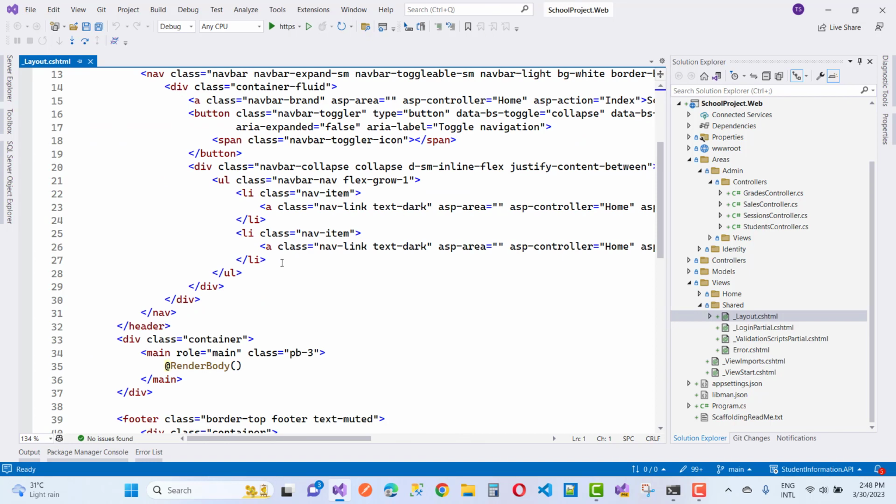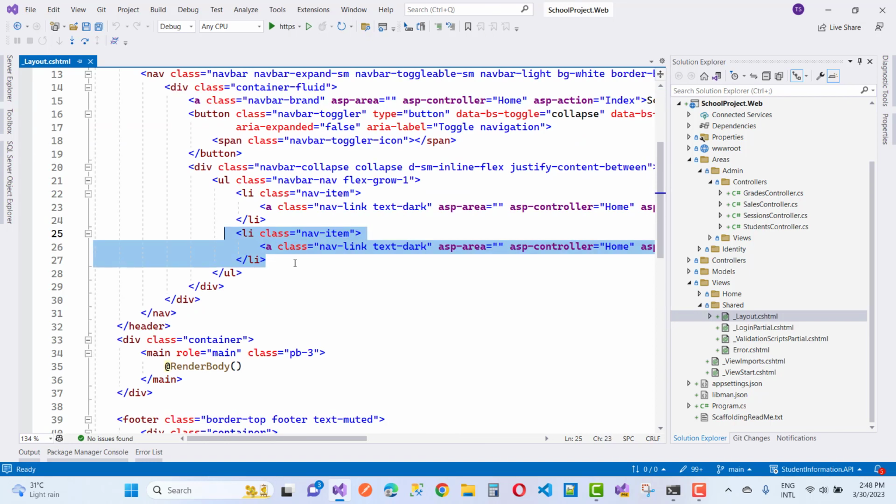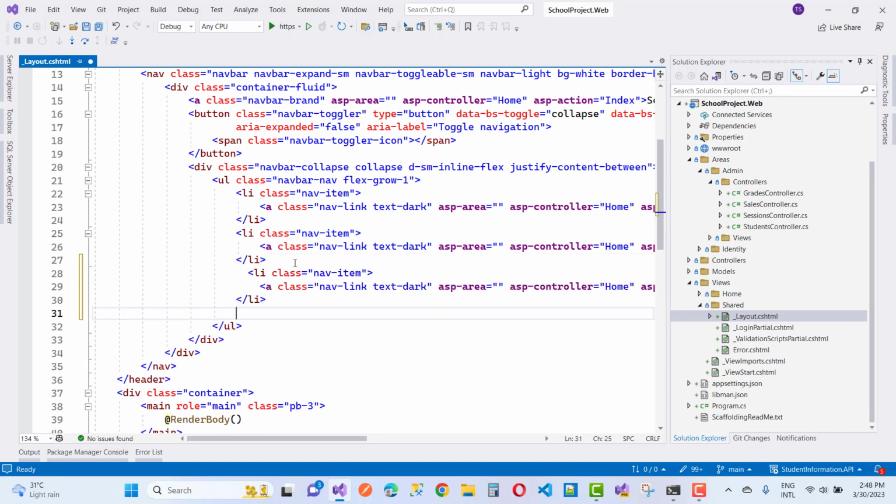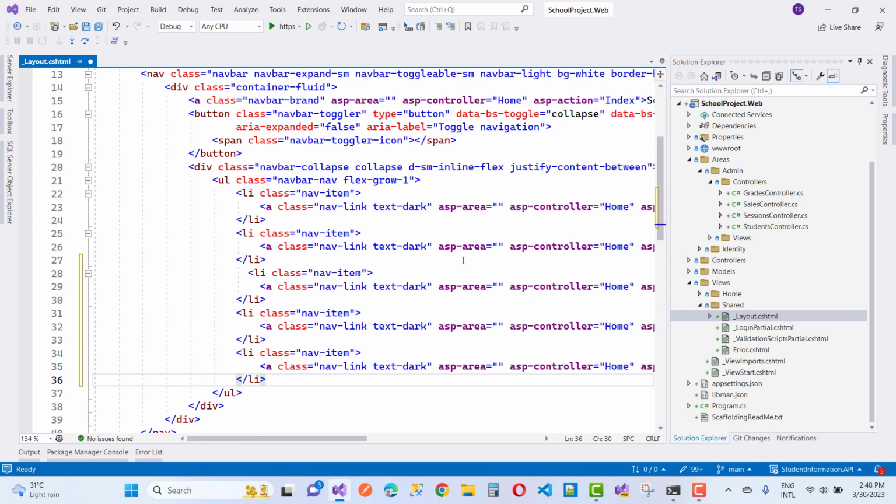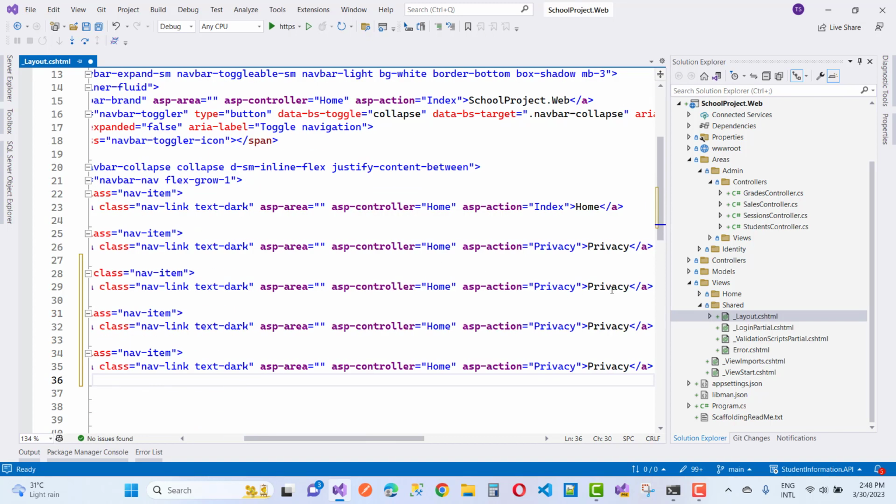I want to add the grades controller, sales controller, session controller, student controller, etc. So first of all, just add these as links, and I want to navigate each one to its respective controller and action name. Okay, so first of all, add this.